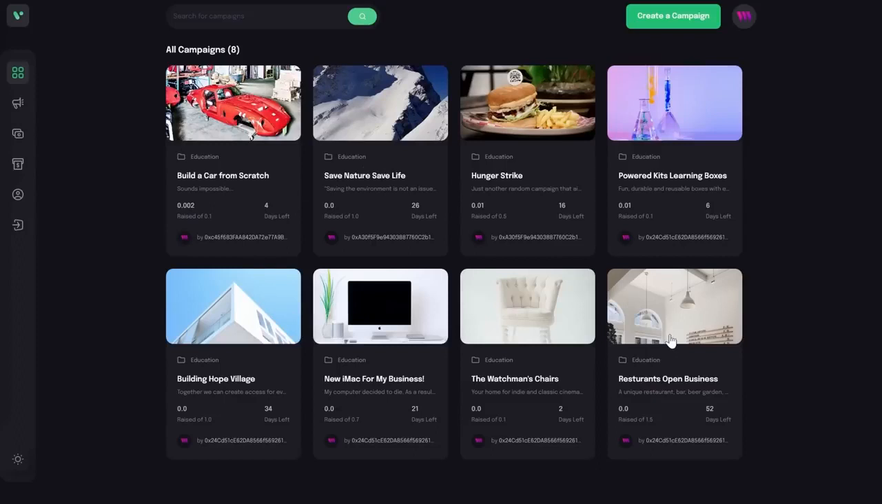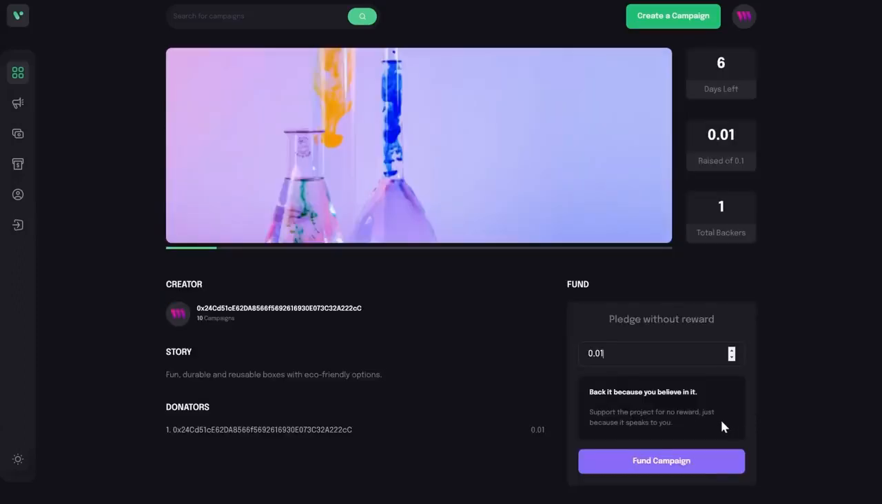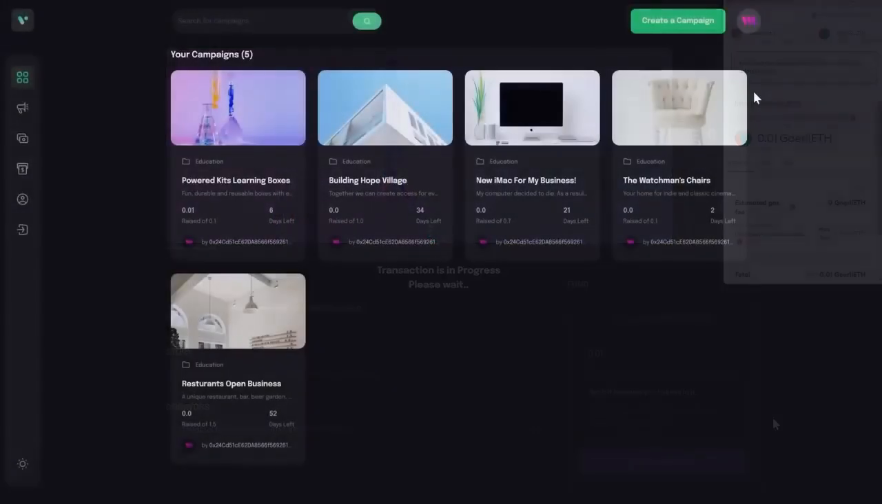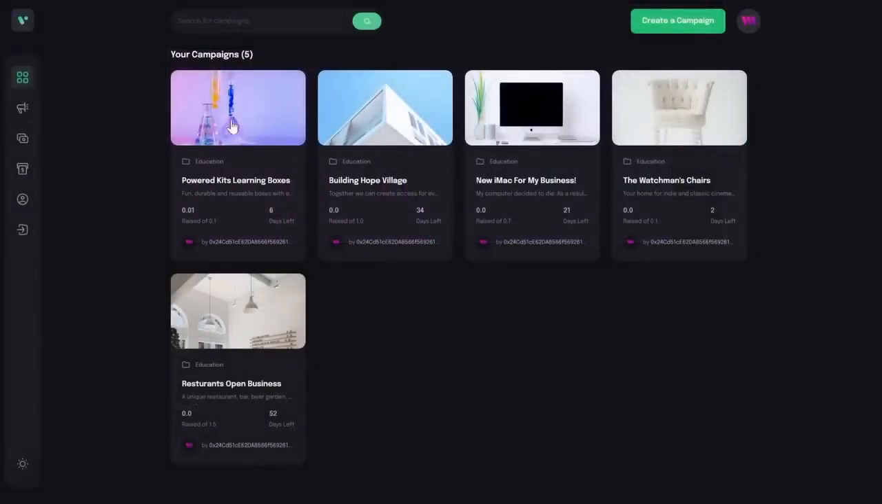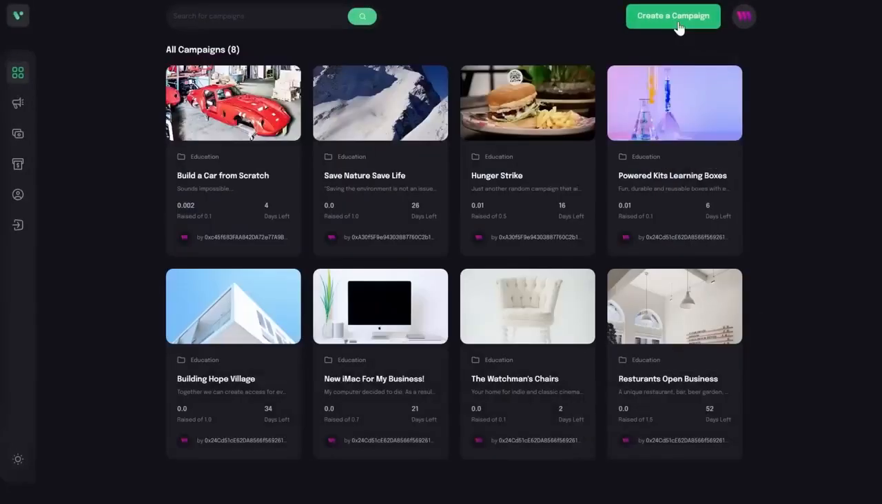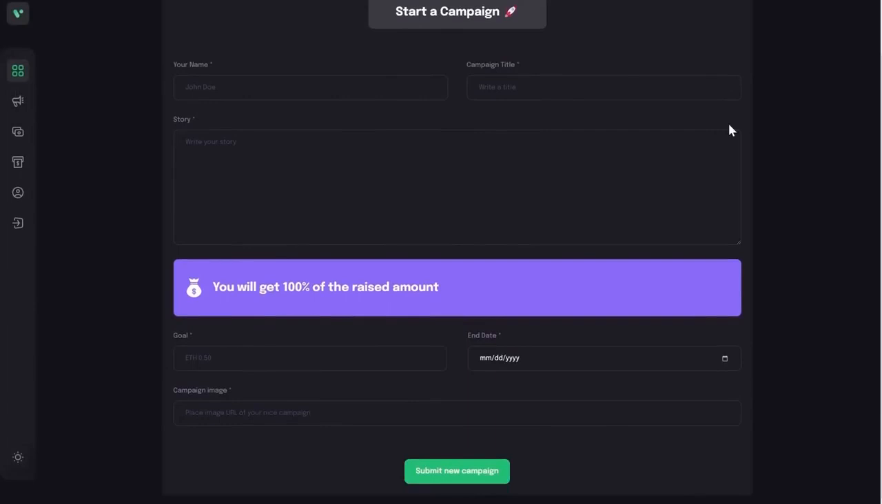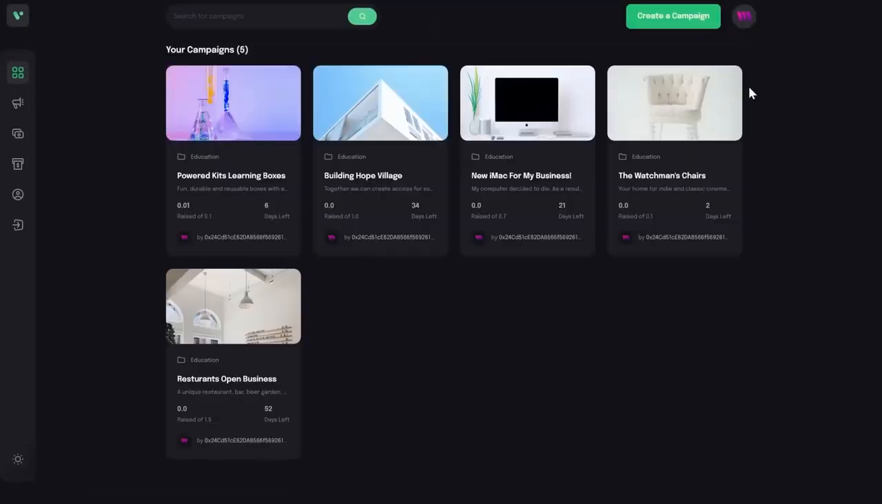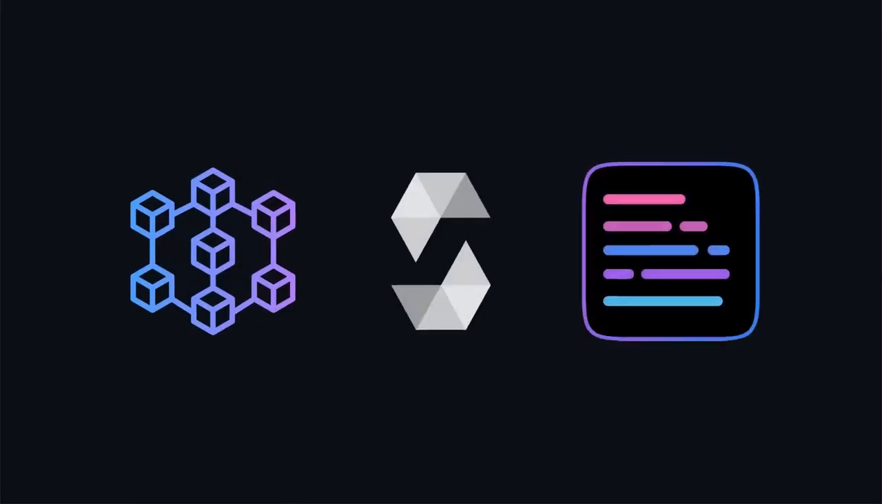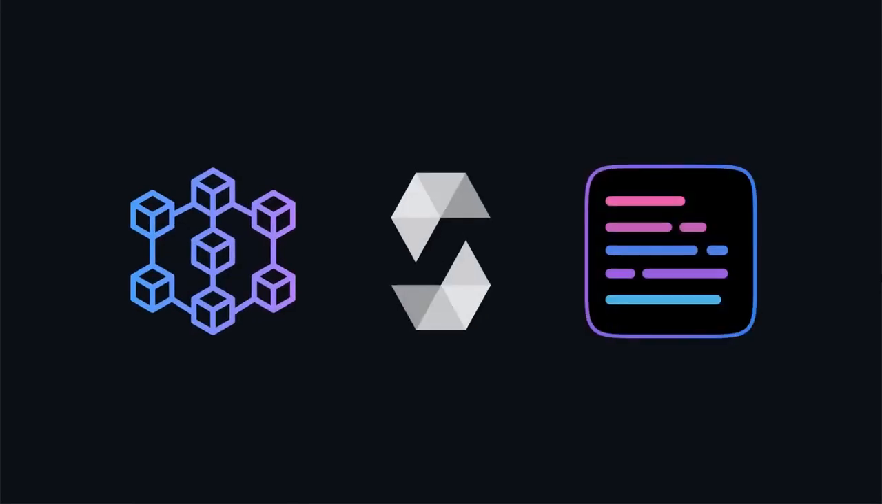With a stunning design, connected to the blockchain, MetaMask pairing, interaction with smart contracts, sending Ethereum through the blockchain network, writing Solidity code, and most importantly, the ability to create, view, and donate to crowdfunding campaigns directly through the blockchain. This video is perfect to fully understand how Web3, blockchain, Solidity, and smart contracts truly work behind the scenes.